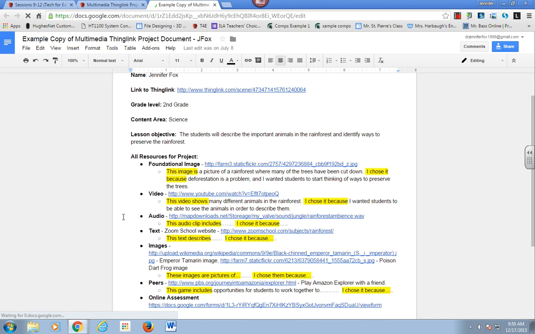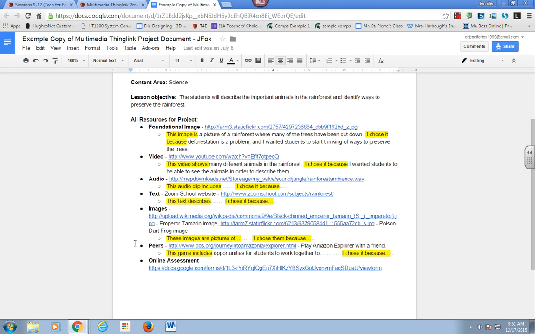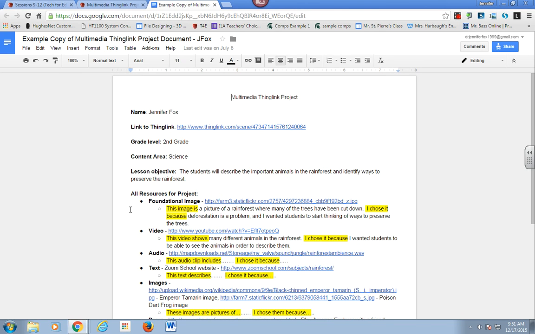And so what you will do is you can go back and forth to your curated list of resources to use those resources in this project, but you can also get other pictures or other images or other videos, other resources on this project as well. You can use them in here if you find other things that work better than the ones on your list. So, what you need to fill out: name, obviously, the link to your Thinglink.